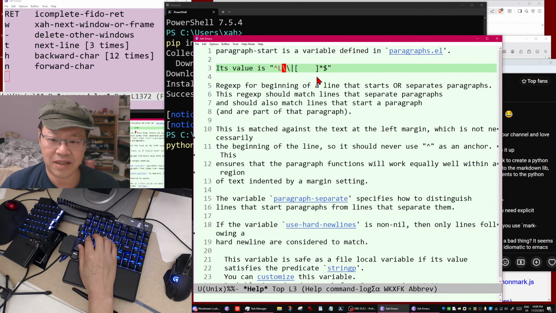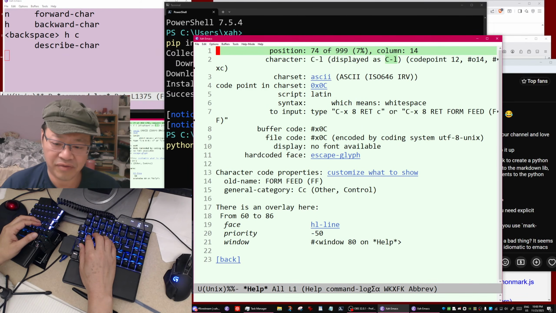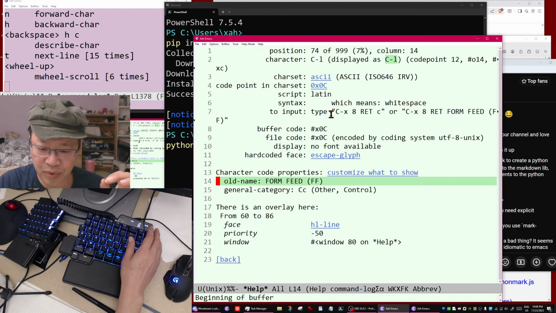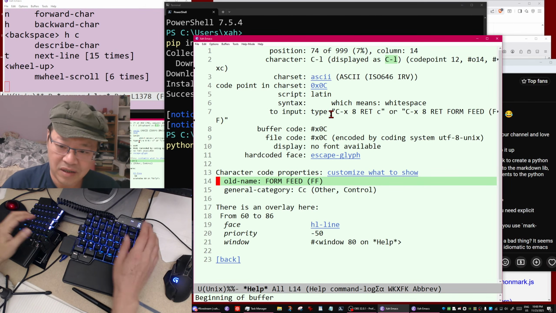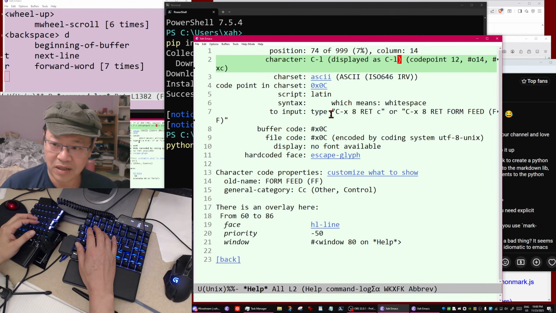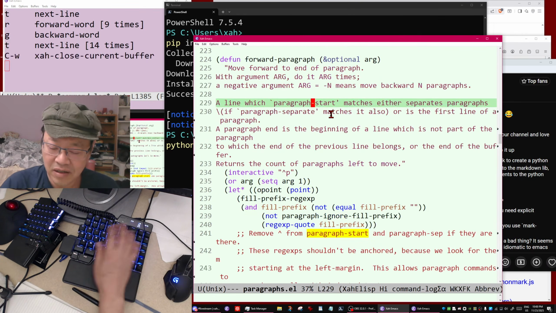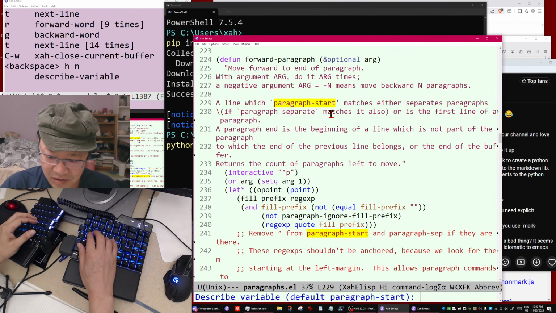That's one of the ASCII characters, called line feed. Okay, form feed. It's old practice; you guys may not know. Anyway, that character is code point 12 in ASCII, called form feed. So let's go back.